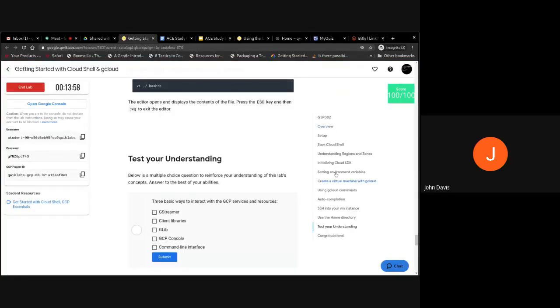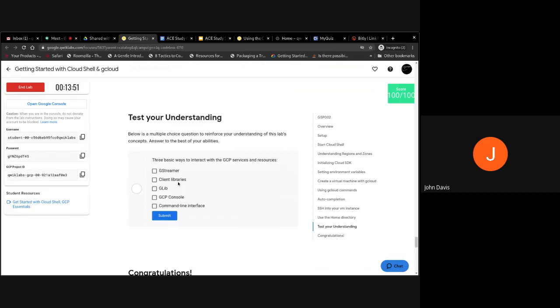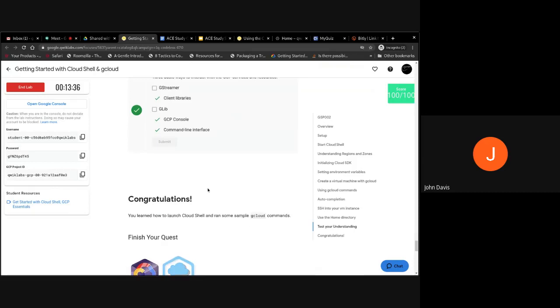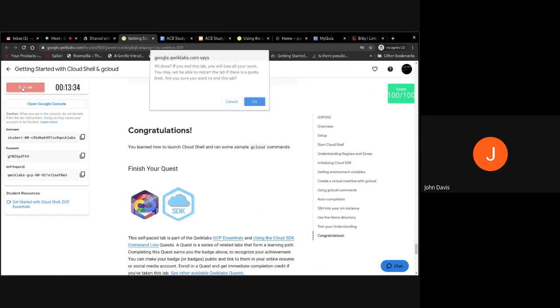So you know, we pretty much just did this lab, getting started with Google Cloud. Three basic ways to interact with the GCP services. You got the console. You got the command line interface. I would say client libraries. So, all right. So that's that.